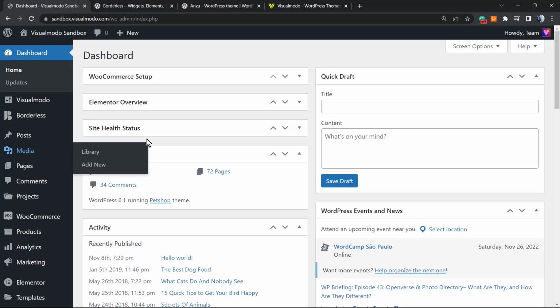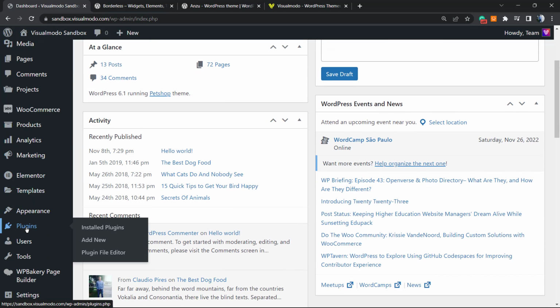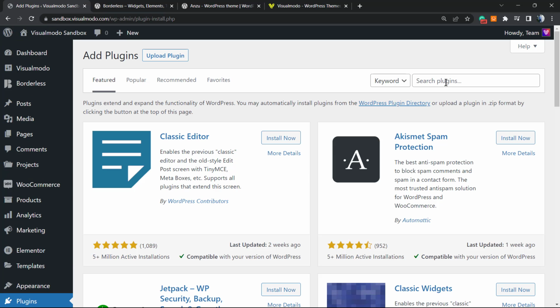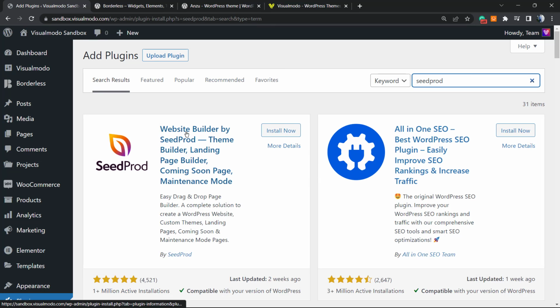After this, let's review the left sidebar of menus. We scroll the page down until we see Plugins, hover our mouse over it, and click on Add New. Then in the upper right corner, in the search plugins placeholder, we're going to type SeedProd: Website Builder by SeedProd, Theme Builder, landing page, coming soon, and maintenance mode.